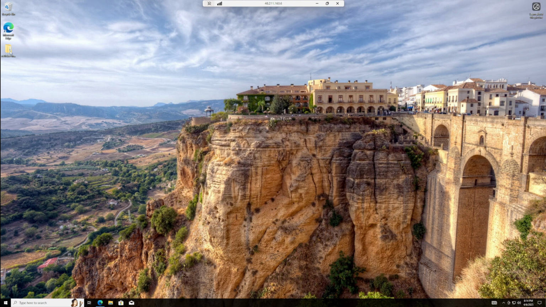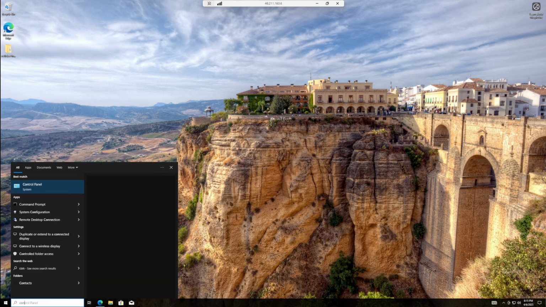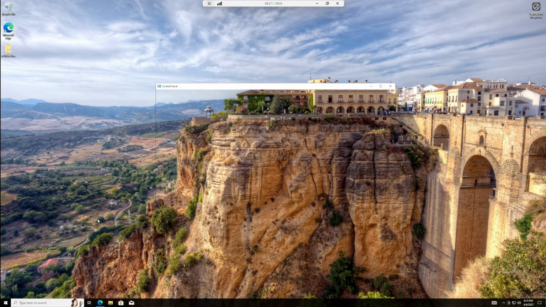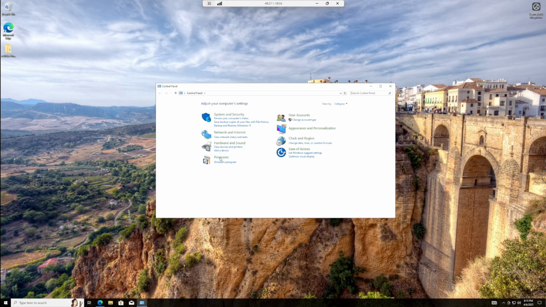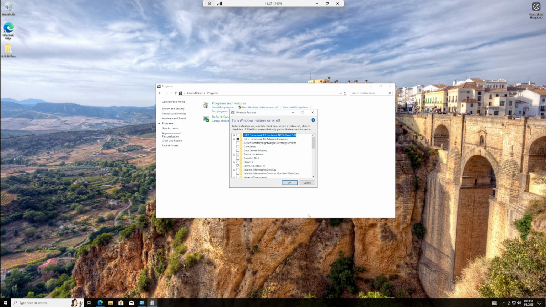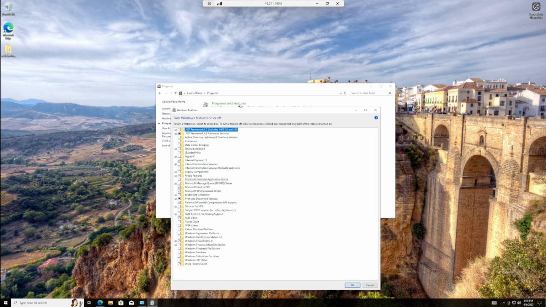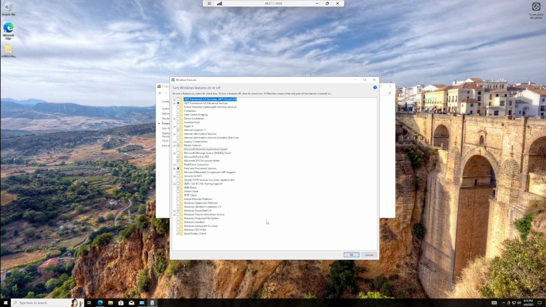The next step that we're gonna do is we're going to come down to our Windows search menu and we're going to type in control panel and we're going to hit open. And then once this loads up, you will see programs. You're going to click programs and you are going to look for turn Windows features on or off. You're going to click this and this window is going to pop up. Once this window pops up, I highly recommend making this bigger so that you can see everything. Trust me, it's not as intimidating as it might seem.